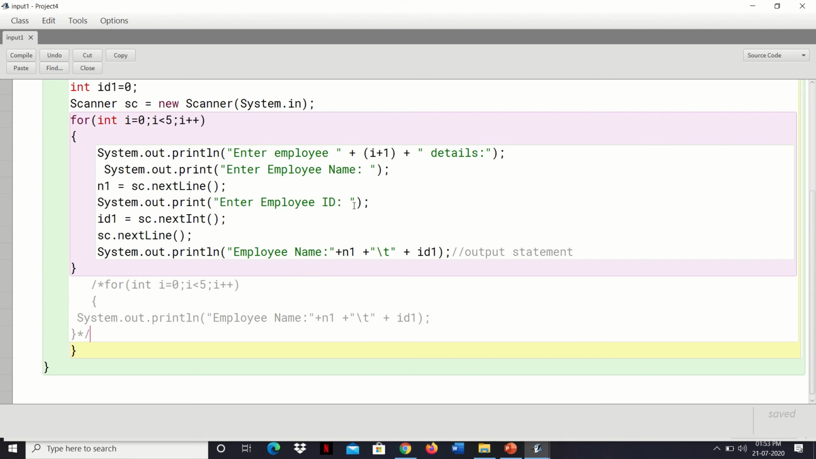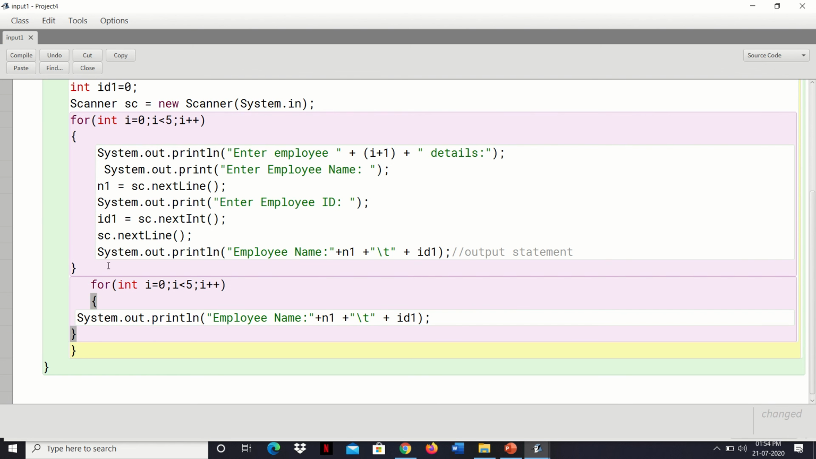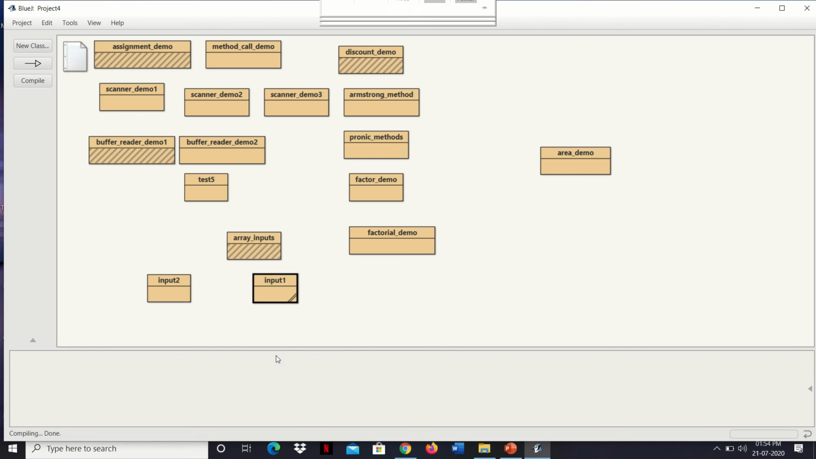In this one, suppose we are taking input and printing inside this, it is printing here itself. But if you are taking it using this one, I've already shown you. Once again, I'm showing you to make it very clear. Let us close this one and make it small as of now. Suppose not for 5, let us give for 3 employees. Okay. Now compile this code. No syntax error.